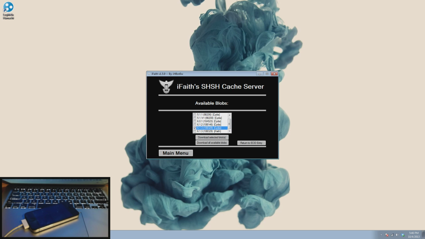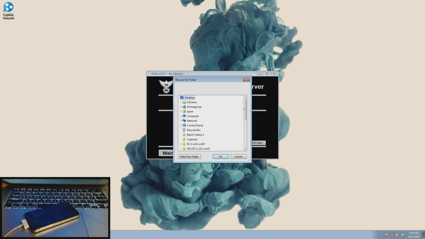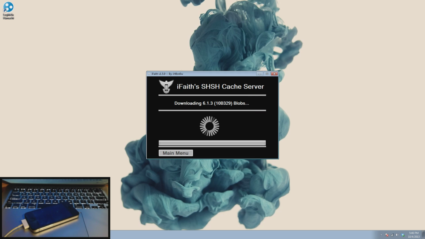You can see the ones with Cydia to the right of the IPSW is actually saved from Cydia, so I jailbroke on 6.1.3, and this is actually from one I saved from iFaith. So since most of you guys are going to be using the Cydia one, I'll just go ahead and use the Cydia one as well. So we're going to download the selected blobs, which is the first option here, and click on that. And we're just going to save it to our desktop and click OK.